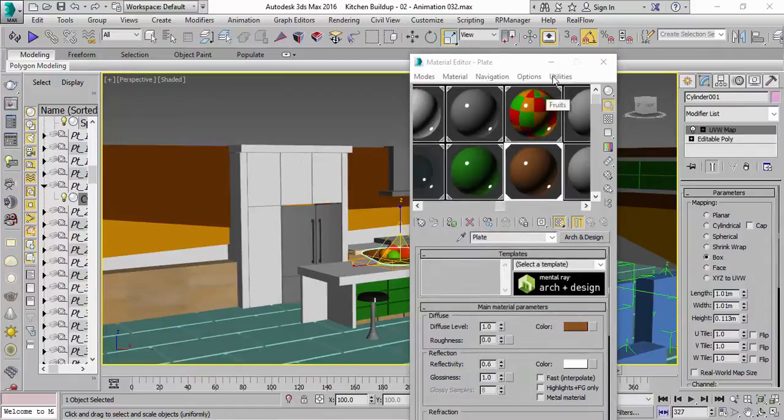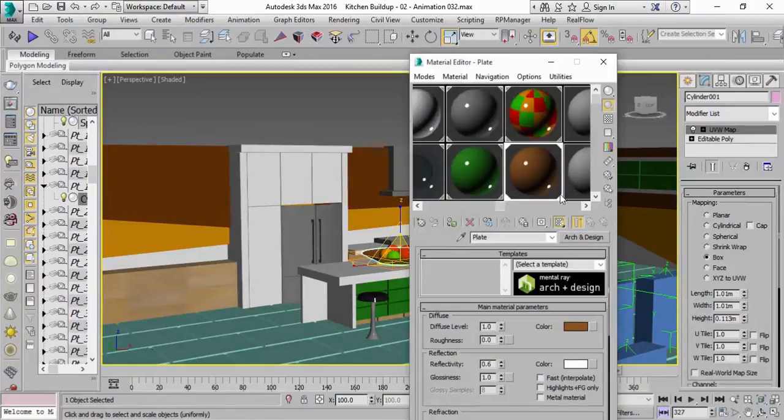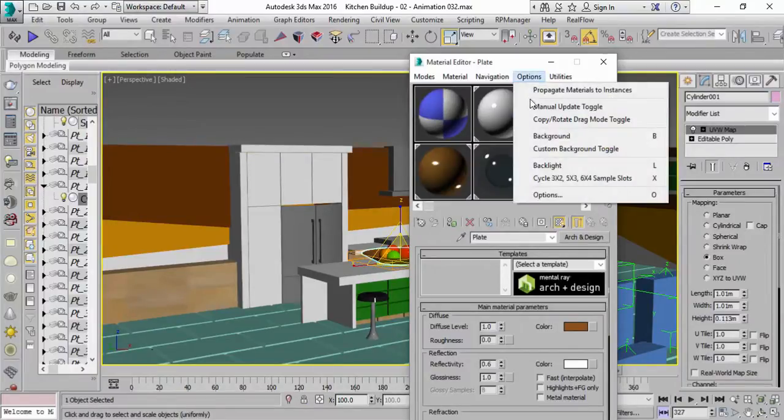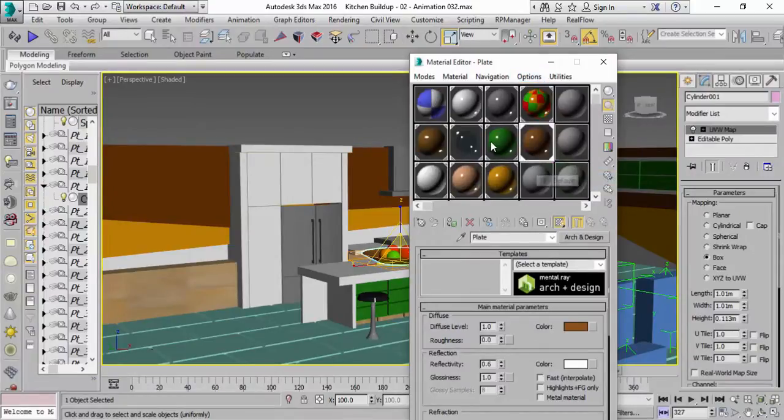All right, so time to finalize things. We're going to change, let's see. These materials look too big for my eyes, so I'm going to select options, circle 3 by 2, 5 by 3, 6 by 4. There we go. Now it makes them nice and smaller to see.